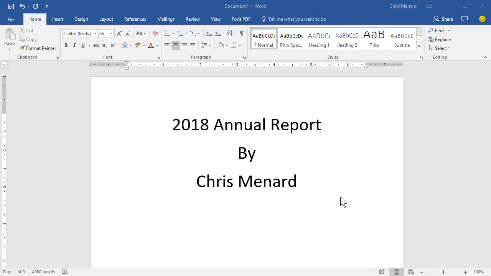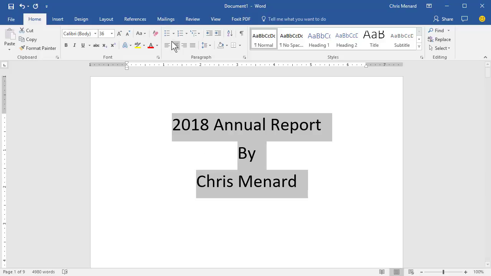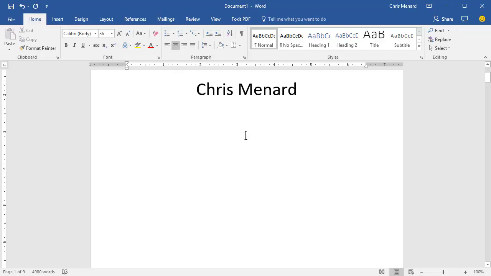Let me show you how to center your cover page or header page top to bottom. If you're sitting here going enter, that's not the right way to do it. So I've already selected this and made it center left to right. And then I got a bunch of other pages below here.